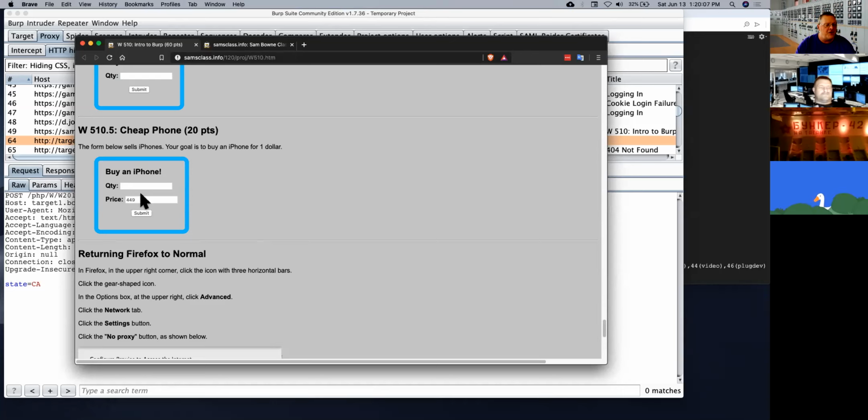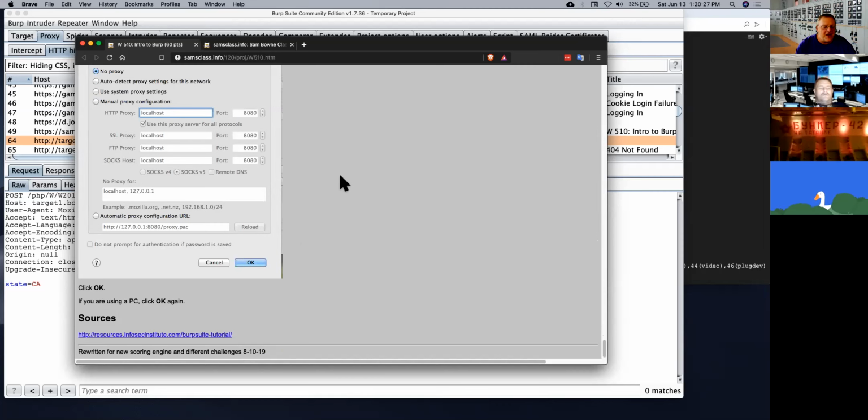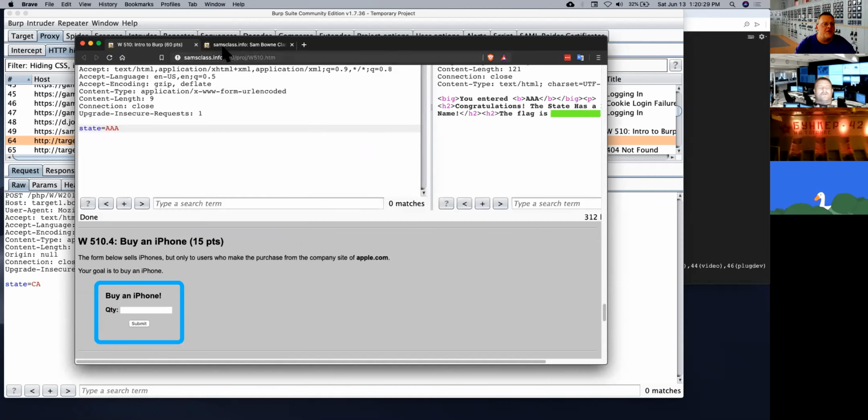You can buy an iPhone and the price is fixed. You can't change it, but you can change it in Burp. And so nobody should trust a price that came from the client. They should only trust the price that comes from the server. But many web developers make this mistake. So you can buy something and change the price, change the quantity. Yeah, so that's a very common trick. And that's the simplest thing you can do with Burp.